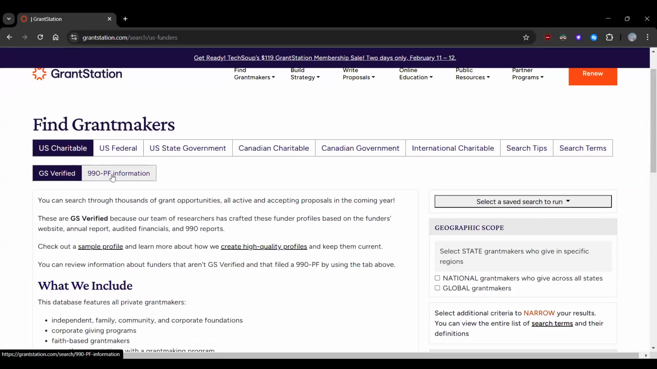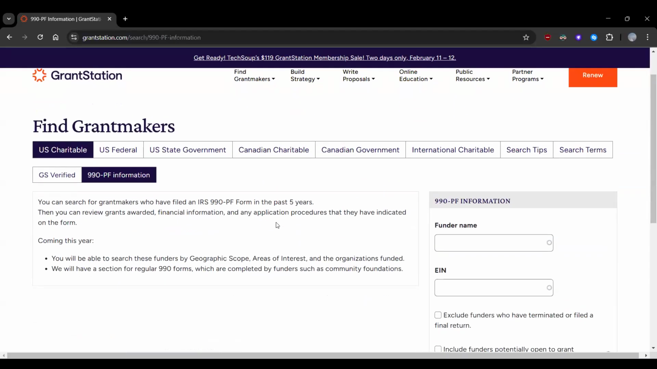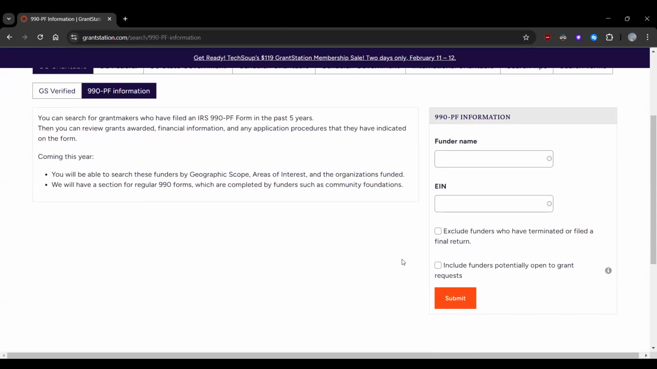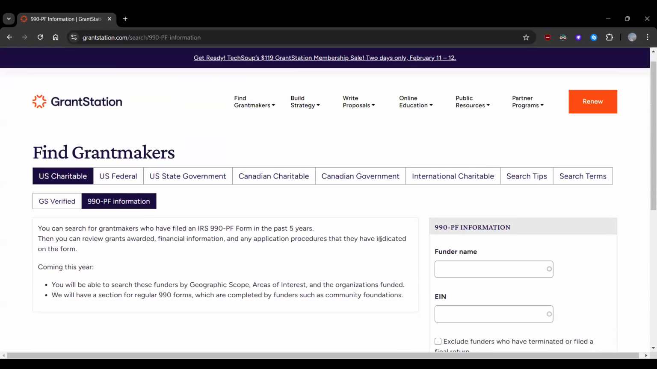And if we click on 990 PF information, again, this is a new feature that we added. You can search this by looking up the funder name, the EIN number. You can exclude funders who've terminated or filed a final return, and you can include funders potentially open to grant requests. 990 is a very, very handy form, and if you do any kind of grant research, I strongly encourage you to read our articles that explain the 990 and how it works. But basically, the 990 allows you to see who a funder has given money to in the past.